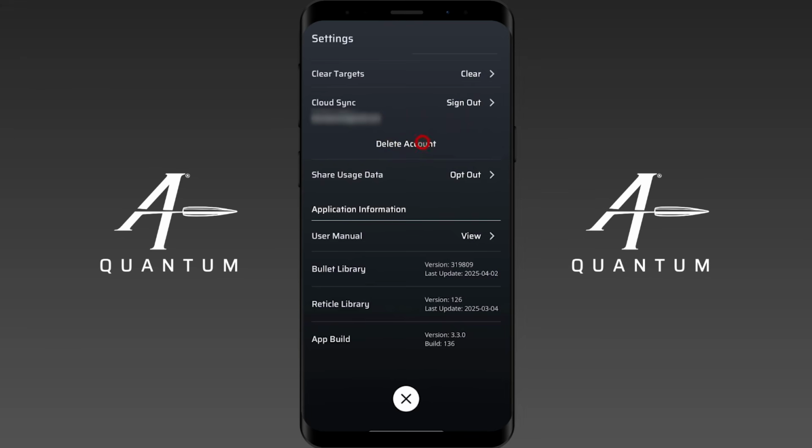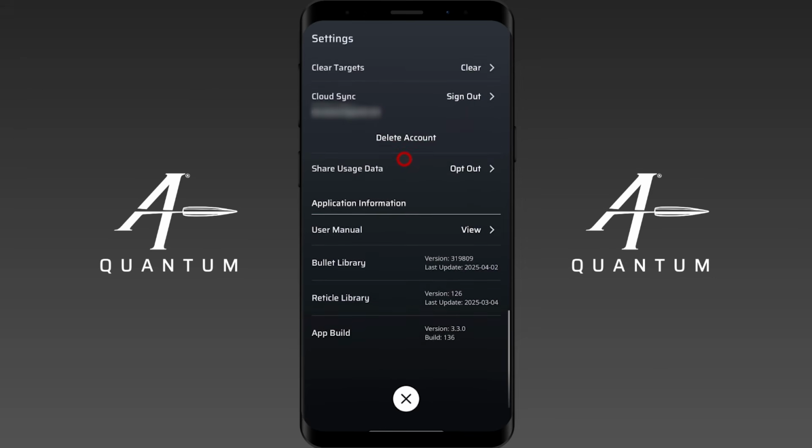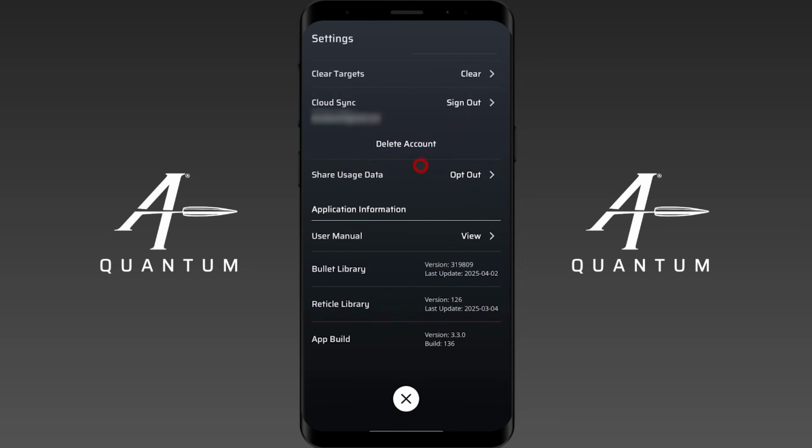The delete account function, there is no coming back from this if you do it. You can delete your account and all the associated data if you so wish. The share usage data, the only thing this shares with us is bug reports and how the app is functioning.